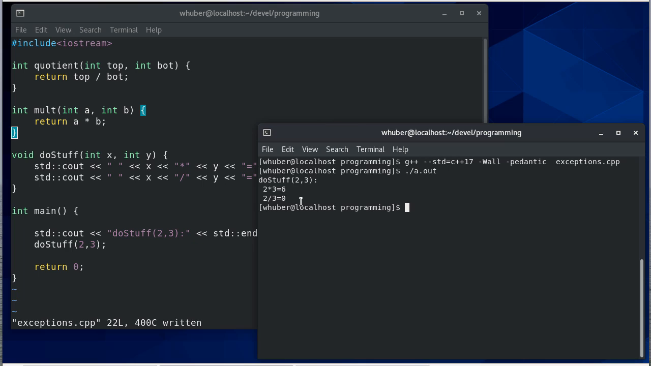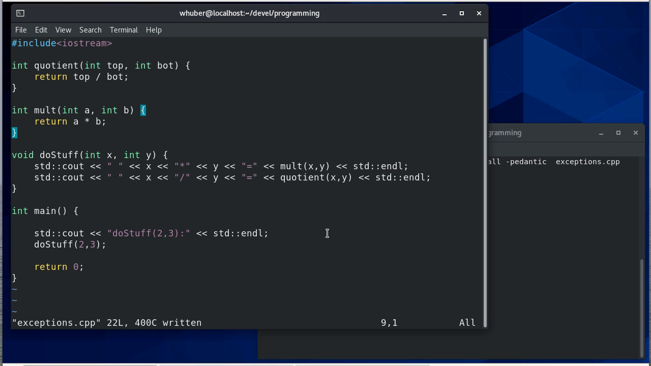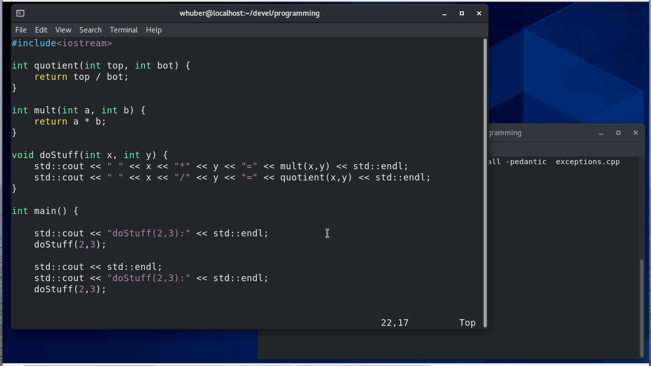And you'll notice it prints 2 times 3 is 6, and 2 divided by 3 is 0. Keep in mind that this is integer division. That's why you get a 0 here and not 0.66. So now let's do something a little more tricky. So instead of doStuff 2, 3, let's doStuff 2, 0.